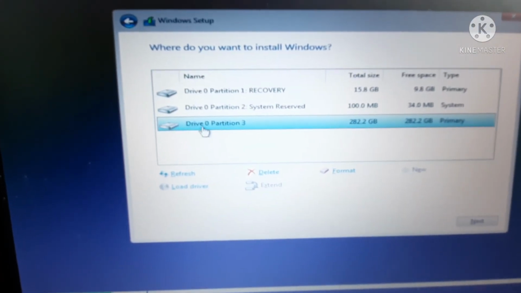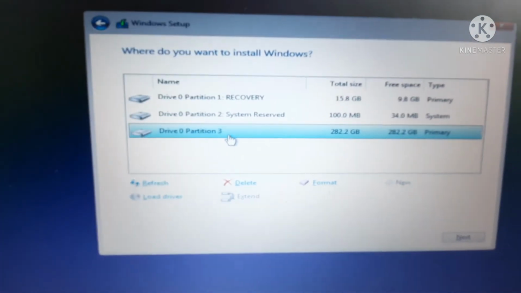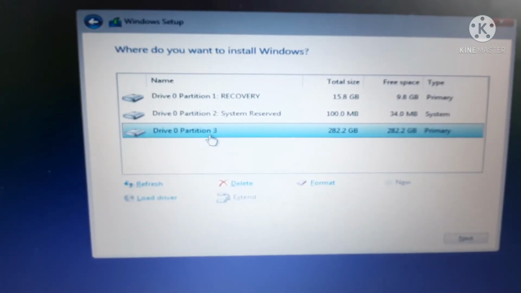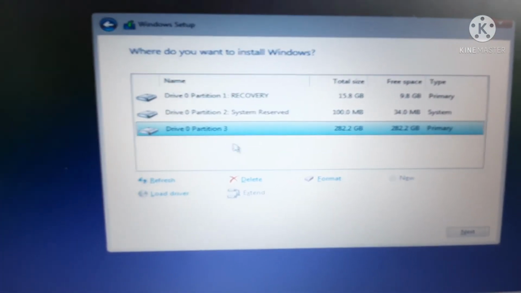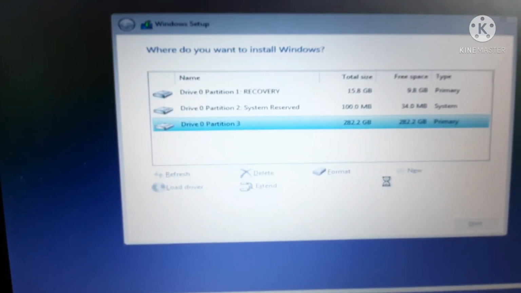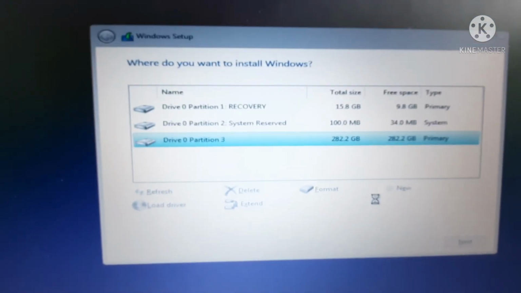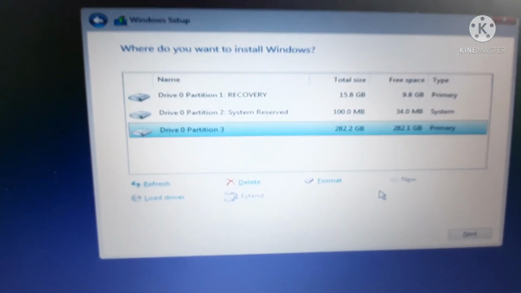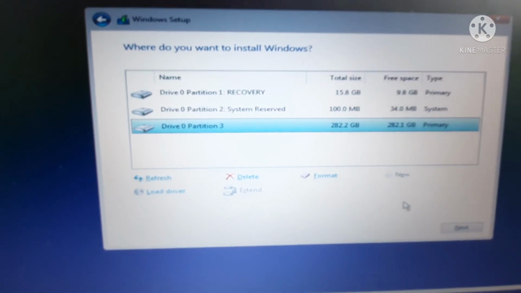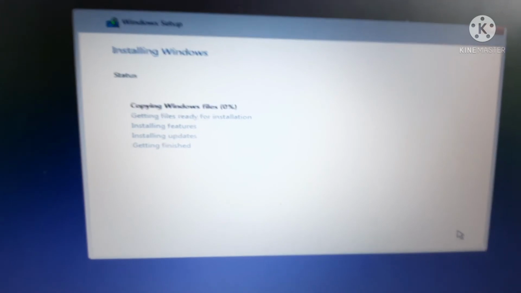For me, it's drive 0, partition 3. So just find one that might say drive 0, partition 3. I don't know what's going to happen on other people's laptops. I'm just going to quickly format that, but you don't need to unless you want to get rid of everything on it. And then once that's done loading, I would just press next once it's highlighted, and it will start copying.